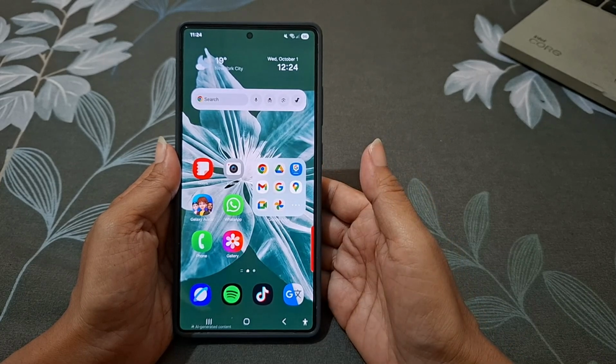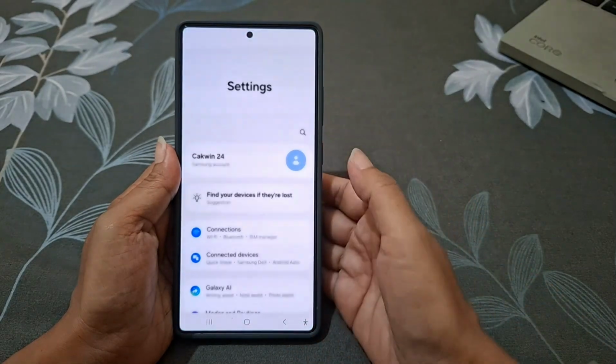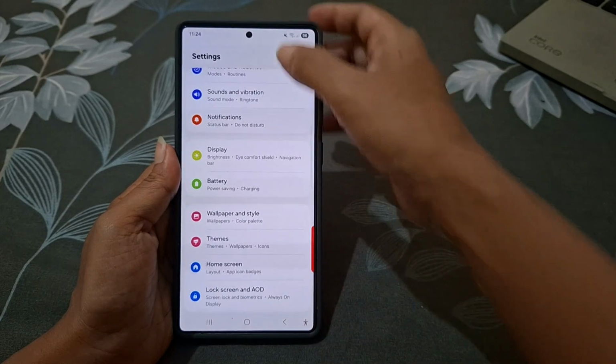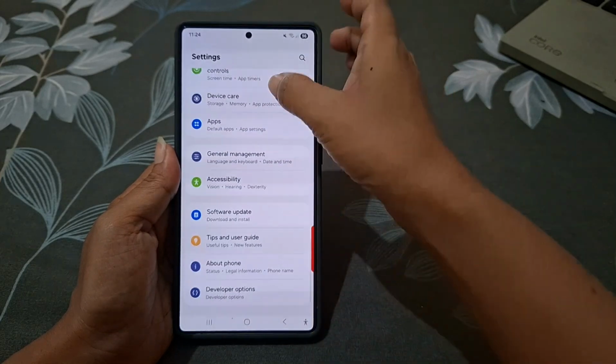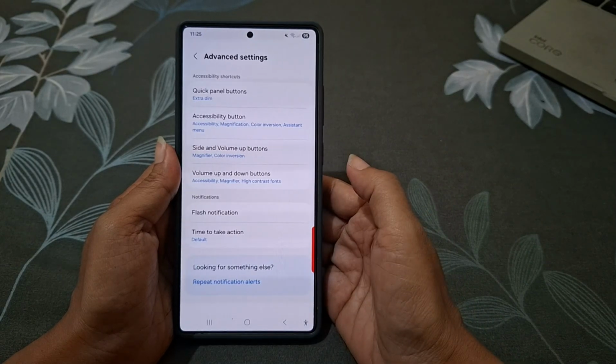Go to settings. Swipe down from the top right corner of the screen to open up the quick settings panel, and then tap the settings icon. Scroll down the screen to find accessibility. Tap accessibility, then tap advanced settings.